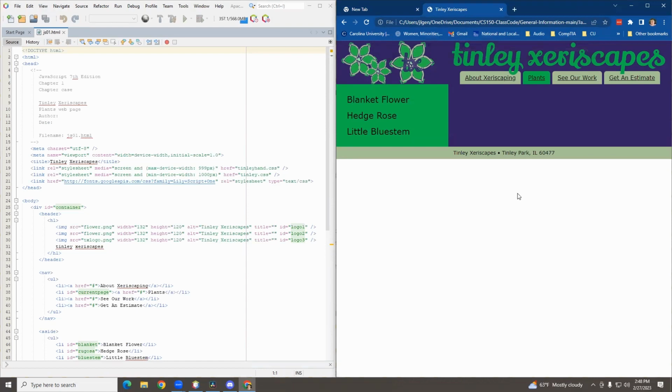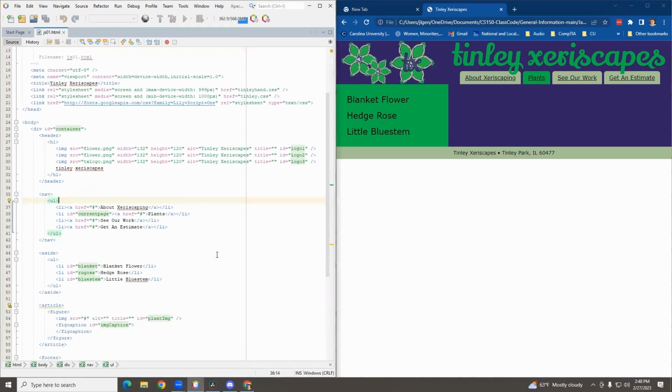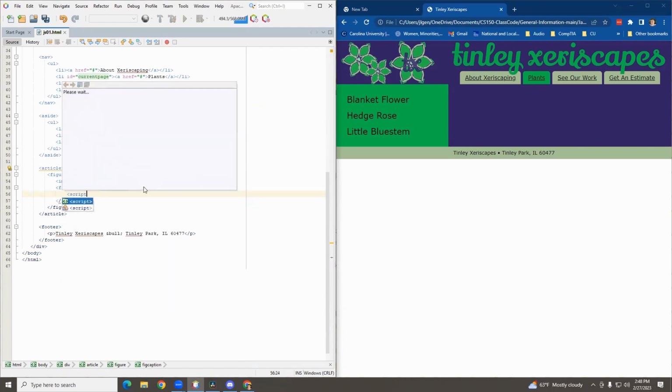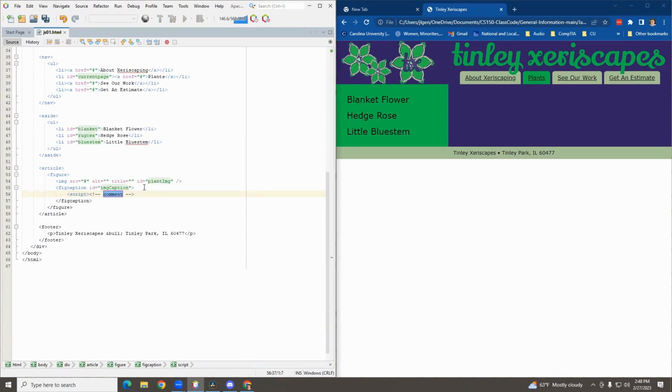Now, let's look at starting to code our very first script file. We're going to go into our code editor over here on the left, and we're going to scroll down and look for where it says article. After it says article, it says figure, image, fig caption. After this fig caption tag, I'm going to put it at the end of that. I'm going to hit the enter key. I'm going to create a new tag, and I'm going to call it script.